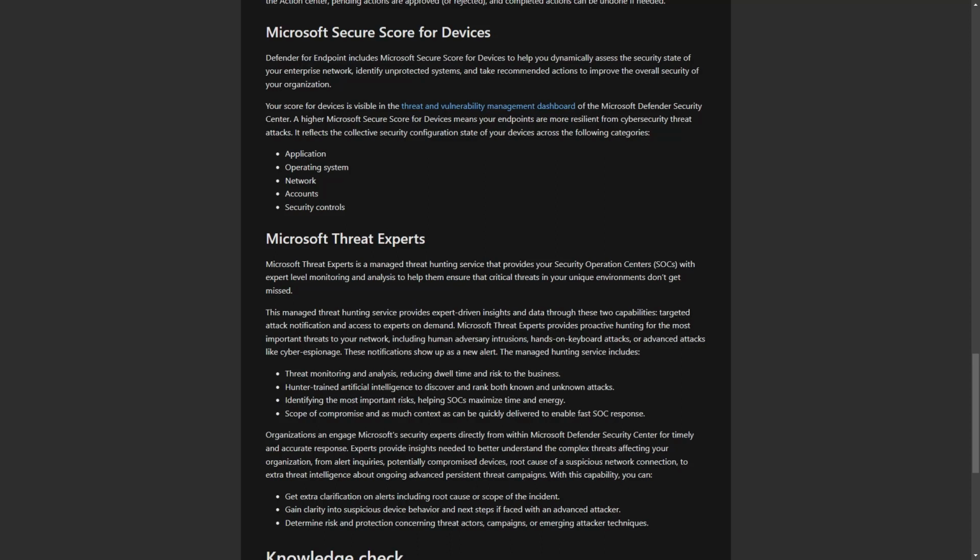The managed hunting service includes threat monitoring and analysis, reducing dwell time and risk to the business. Hunter-trained artificial intelligence to discover and rank both known and unknown attacks. Identifying the most important risks, helping SOCs maximize time and energy. Scope of compromise and as much context as can be quickly delivered to enable fast SOC response. Organizations can engage Microsoft security experts directly from within Microsoft Defender Security Center for timely and accurate response.